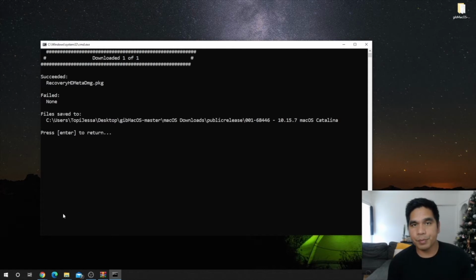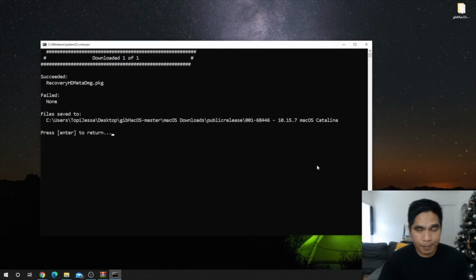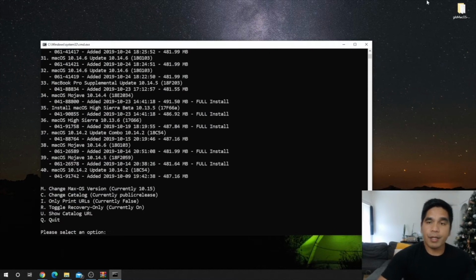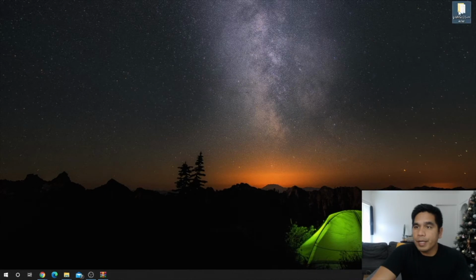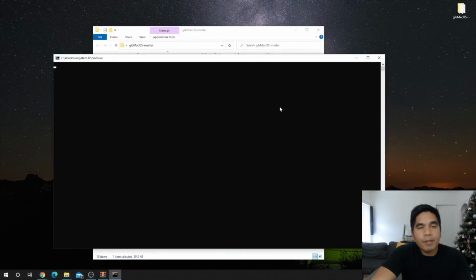Get a USB drive and plug it into your desktop. 16GB would be ideal. After this, just click enter, and then just close. Open the gibMacOS folder one more time, and now open the MakeInstall script. We're now going to be creating a bootable drive.